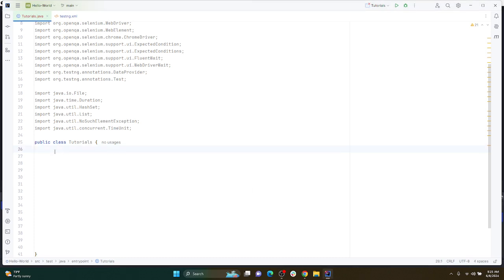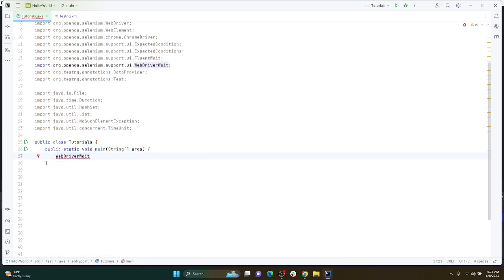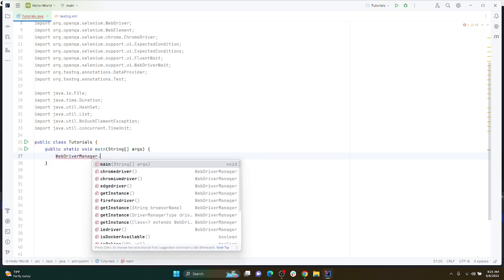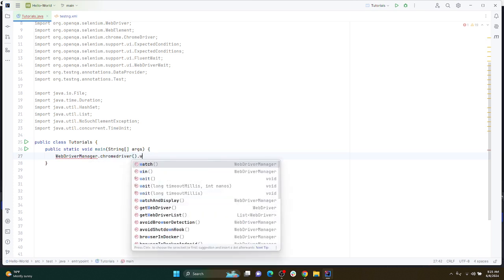So let's get started, friends. I'll instantiate the main method. I'll just mention WebDriver. Here I'm using Selenium 4 WebDriverManager dot chromedriver dot setup.